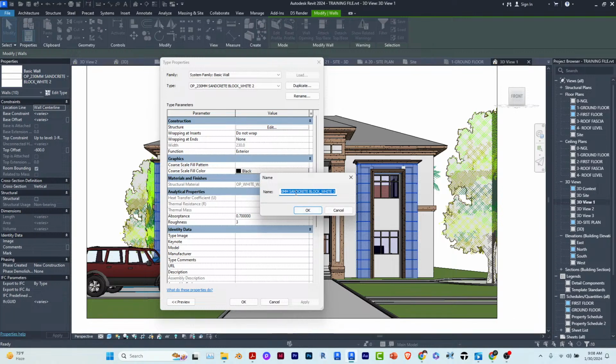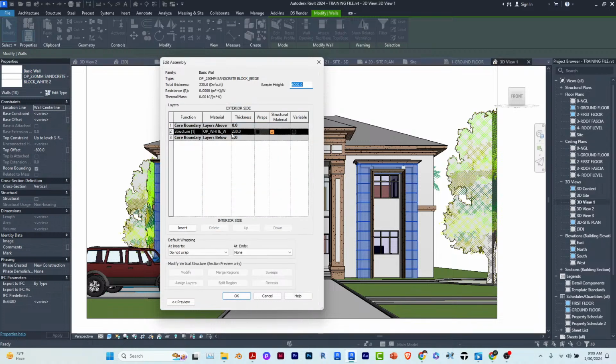So these walls were Sandcrete walls white, but I want to make it another color. Let me say I want to make it beige. So I'll rename it. First of all, I duplicate, I rename, then I go to edit. If I go to edit before duplicating, it will still affect everything. So you must duplicate before editing. That's very important.